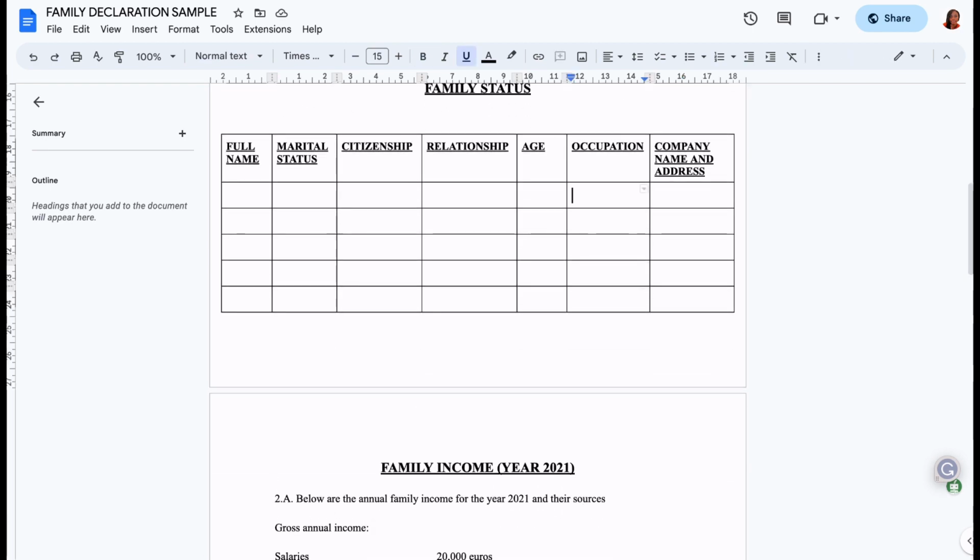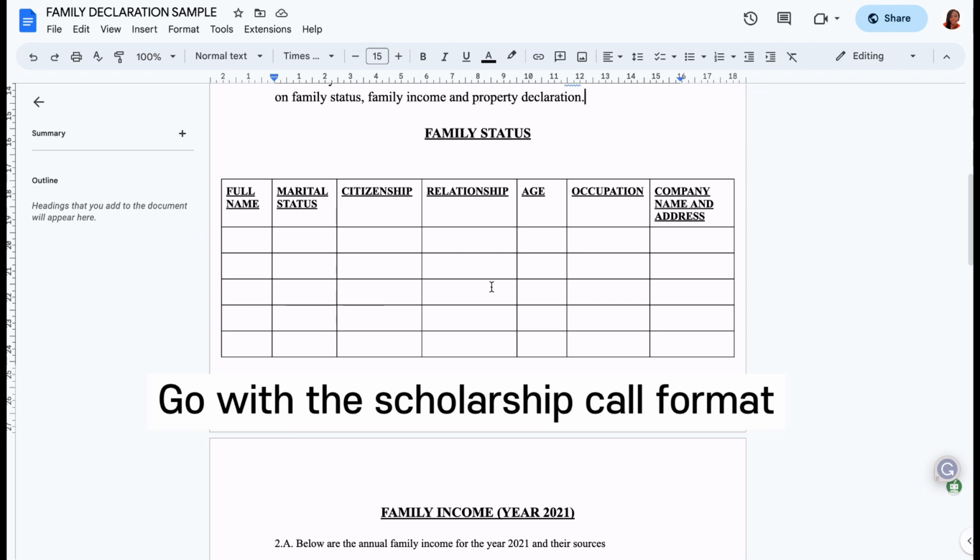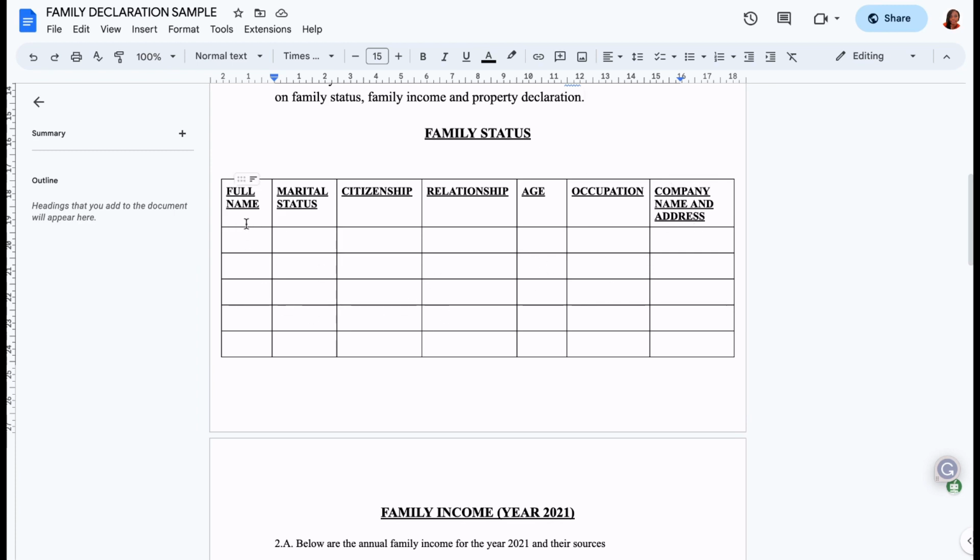So here, the first thing you do is to write the family status. There are a couple of formats you can use where you can just list them without necessarily having to make a table. But I find it easier when you make the table, because everything is neatly done and clearly stated. So here you write the names of your family unit, the names of the people in your family, their marital statuses, their citizenship, and their relationship with you, so your brother, your mother, and everything. Their age, their occupation, the company they're working at, and their address. You're going to state everything here.